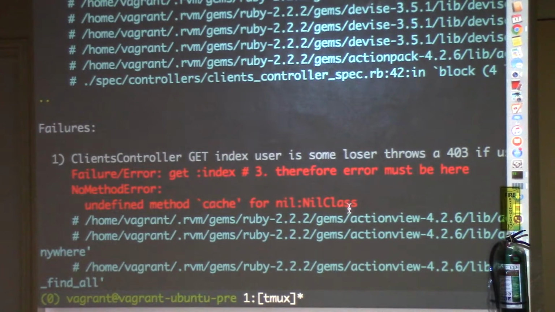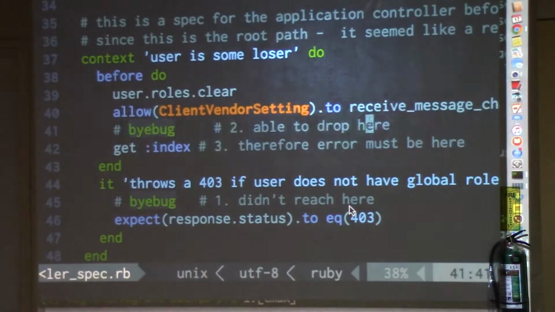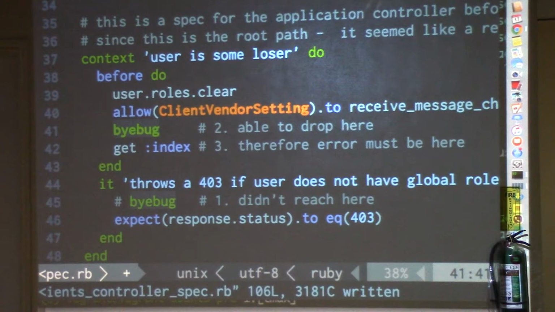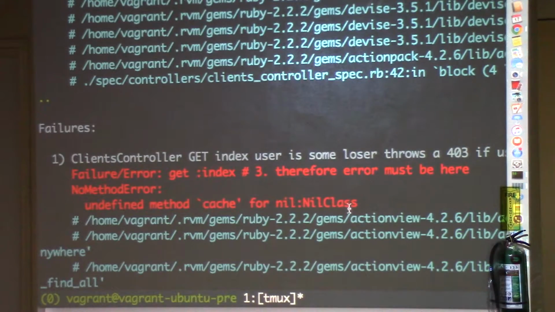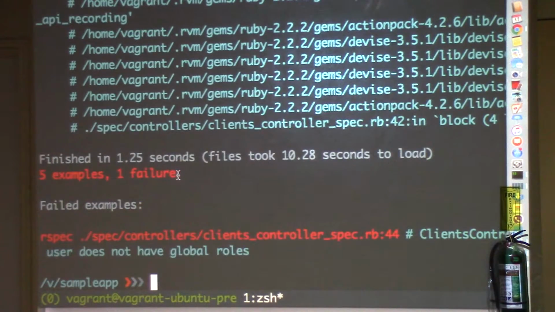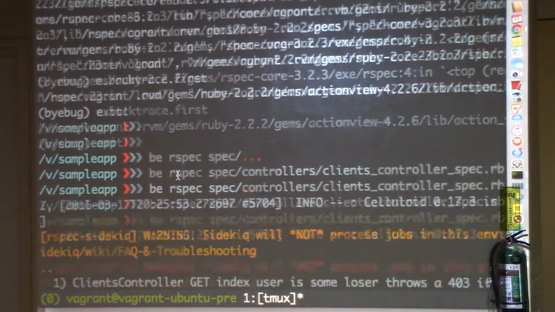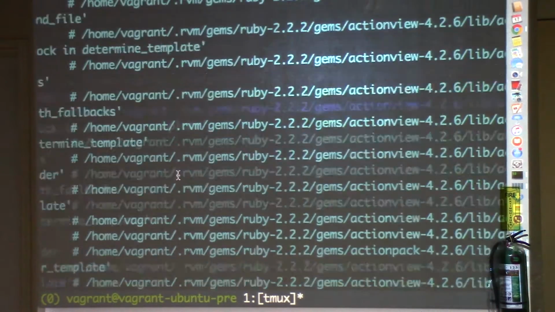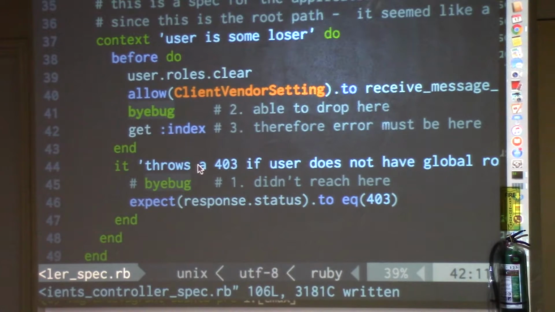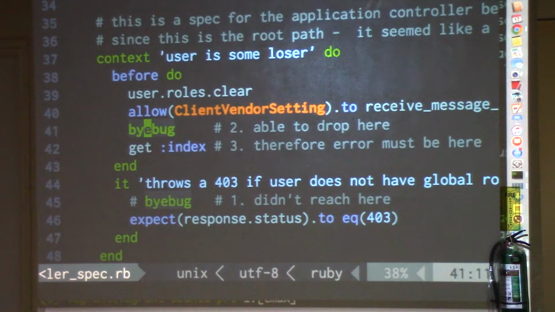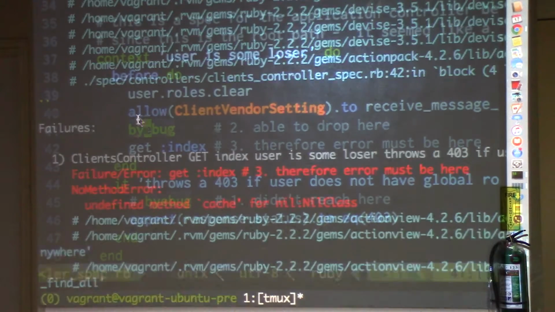I haven't uncommented Byebug, that's why it's working. So I'll drop Byebug now at this point. The comment matches what's happening. It's happening at the same line. So I uncommented Byebug and then I'll run the spec again.